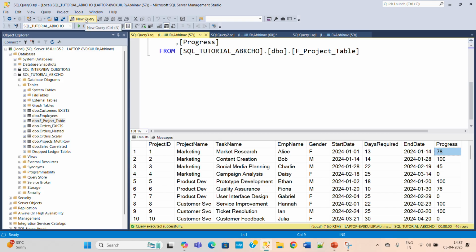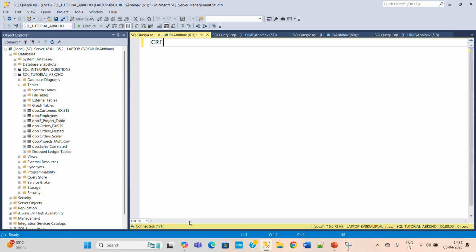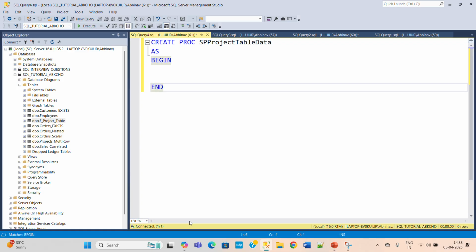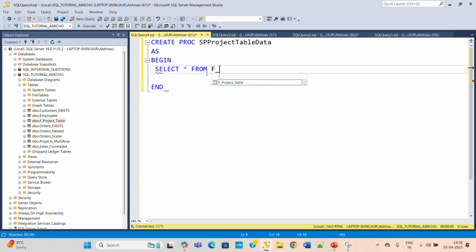So let's create one sp that will provide us the complete select statement, select star from the f project table. So how will we do this? Similarly, create proc or procedure, anything you can mention as per your need. Create proc, the name we will mention like sp project table data, and then as, then begin, and then end. In between our query will come: select star from f underscore project table.